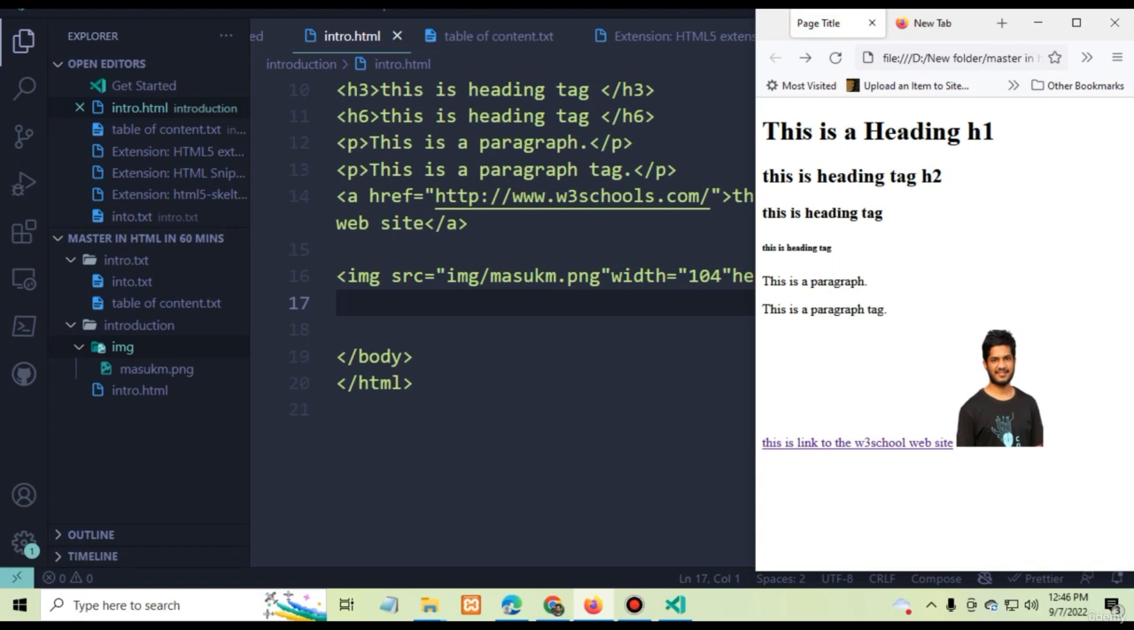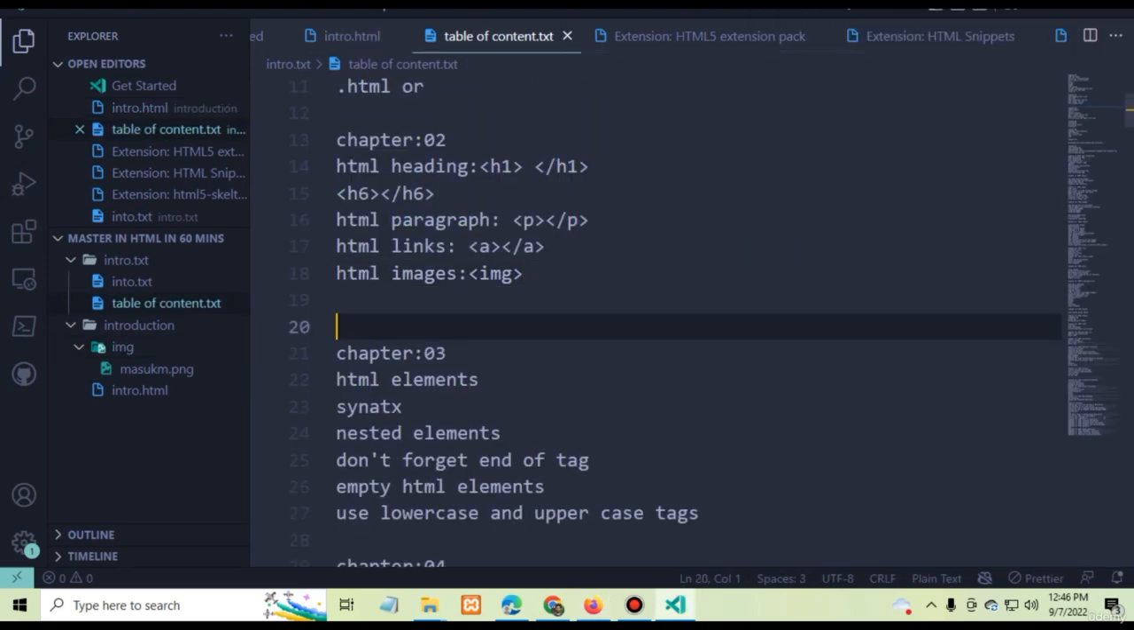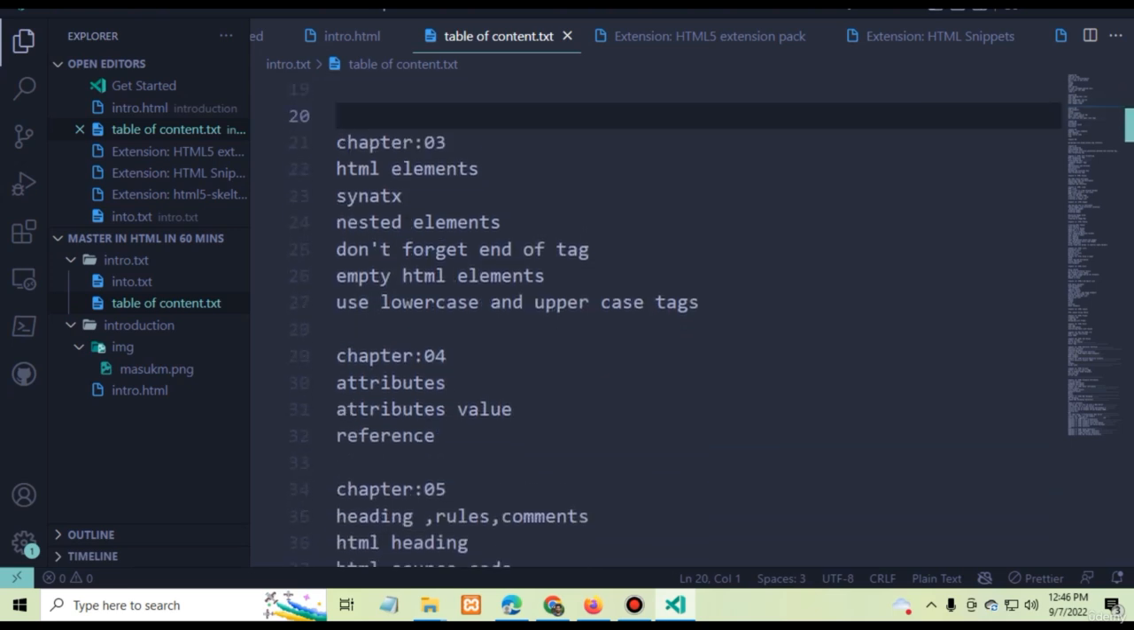So now I will move on to chapter 3, that is HTML elements. This covers the syntax and nested elements. After that, don't forget the end tag and empty HTML elements, and use lowercase instead of uppercase. An HTML element is everything between the start tag and the end tag. The start tag is often called the opening tag, and the end tag is called the closing tag.